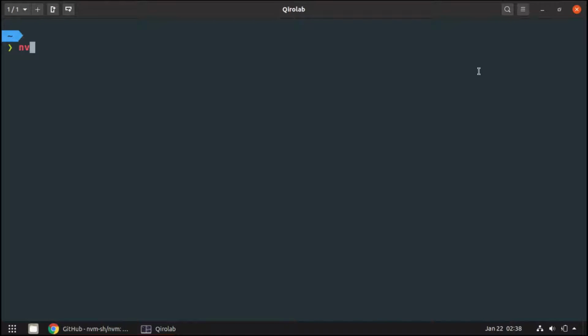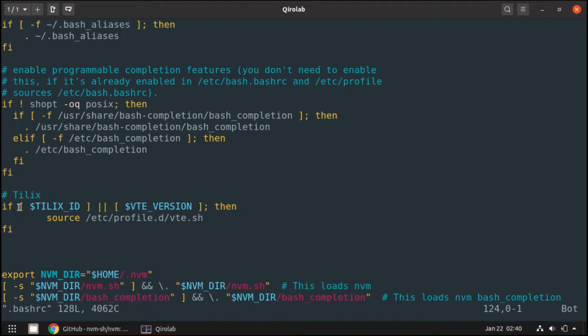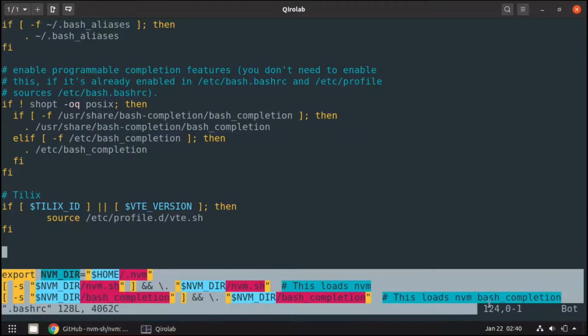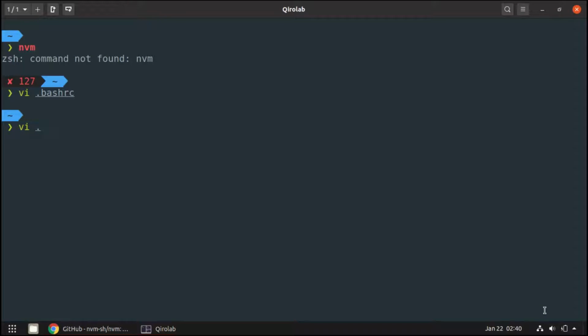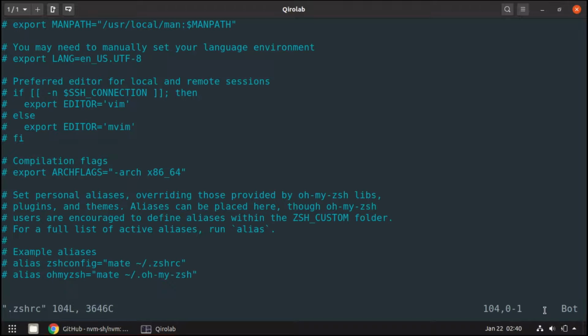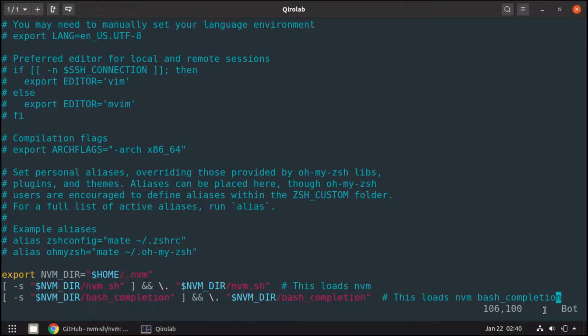Now run nvm. It is still not accessible. That is because we are running the zsh shell. So we have to export the NVM environment variables in the .zshrc file instead of bashrc. So I'm going to open the .bashrc file. And from here, let's copy this code. Now close this and open the zshrc. Now at the end of the file, paste that code.